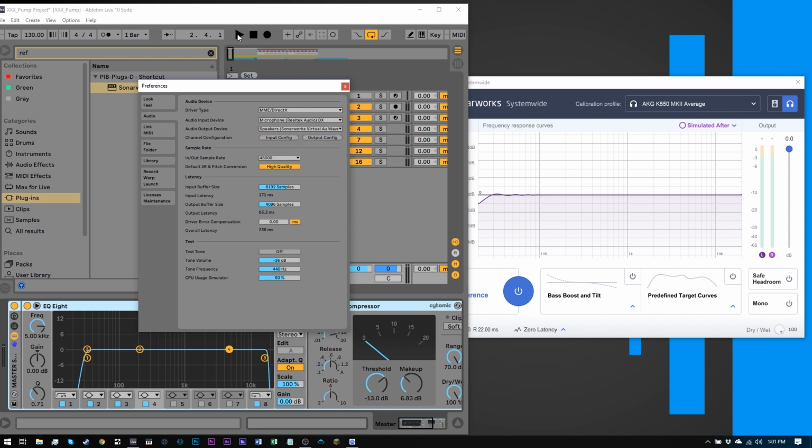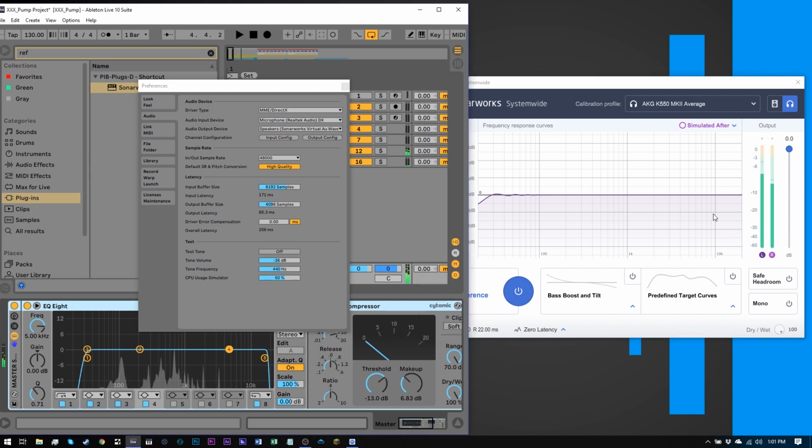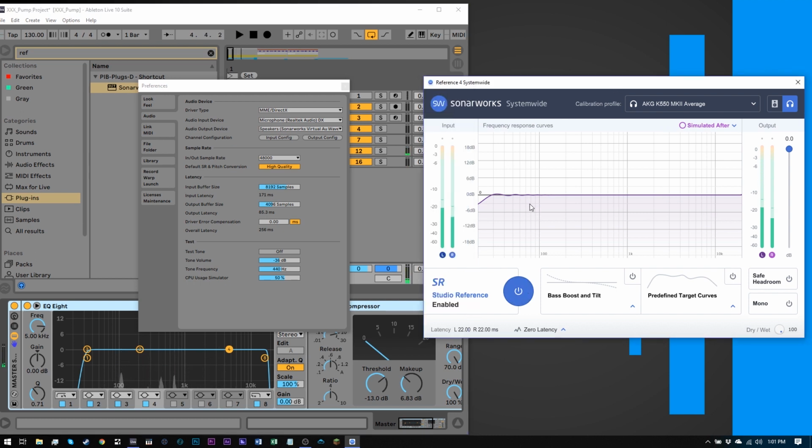And now if I play the audio inside of Ableton Live, my calibration is working absolutely perfectly. So now I don't need to worry about Reference 4 when bouncing my track. However, if I'm going to do any recording, I'm going to want to turn off the System-Wide application. So you should now have better information on how to use and when to use the System-Wide application or the VST version inside of Ableton Live.